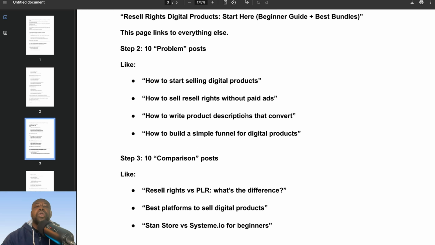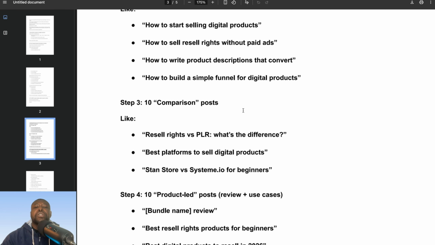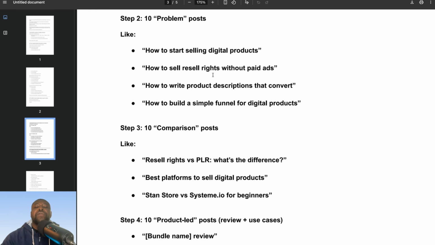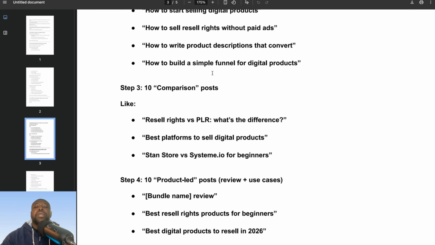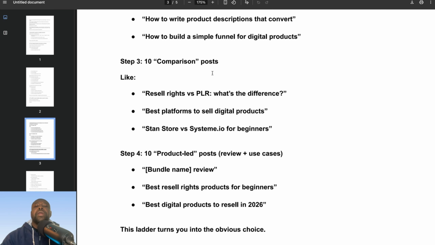So step 2, you have like 10 problem posts, right? You write blog posts around these keywords. So how to start selling digital products, how to sell digital products without paid ads, how to write product descriptions that convert, how to build simple funnels for digital products. These are the content that you're going to create around these key phrases, these titles, and be able to rank. And definitely don't forget, you will have to link that back to the main page.